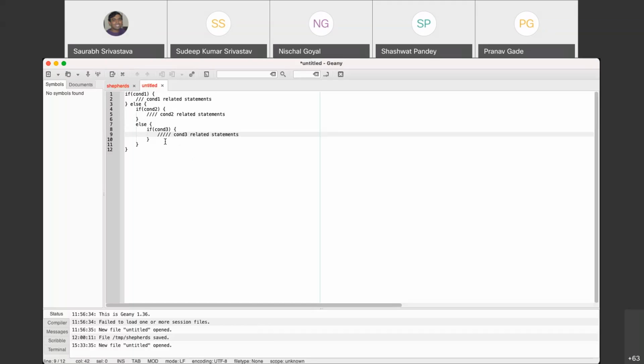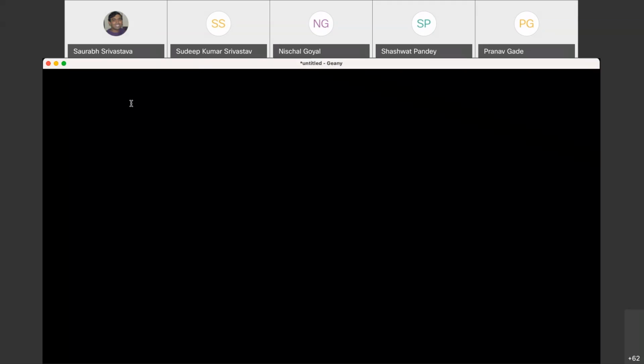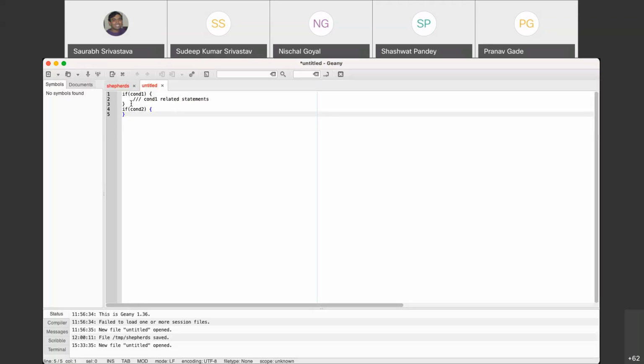Sir, if we use only if condition one, then next line if condition two, if condition three, without the else, will it give an error or will it work? Yes, sir. If condition one, next line if condition two, then do this. Do you say something like this? Yes, sir. Will it work, or will it give an error?